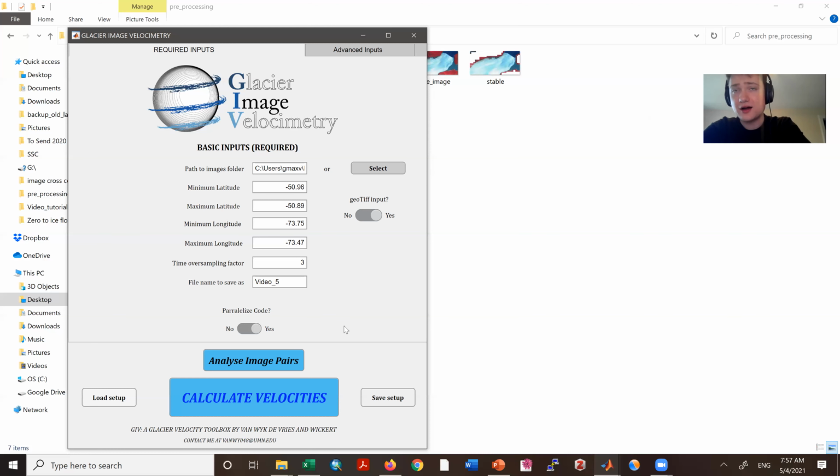So I would generally recommend parallelizing the code, as it will run a lot faster. But do be aware that this will use up a fair amount of your computer's resources. So if, say, you're wanting to run this in the background while you're in a Zoom meeting, you may want to choose no, just to conserve resources a little bit. But generally, this is a good idea to leave as yes.